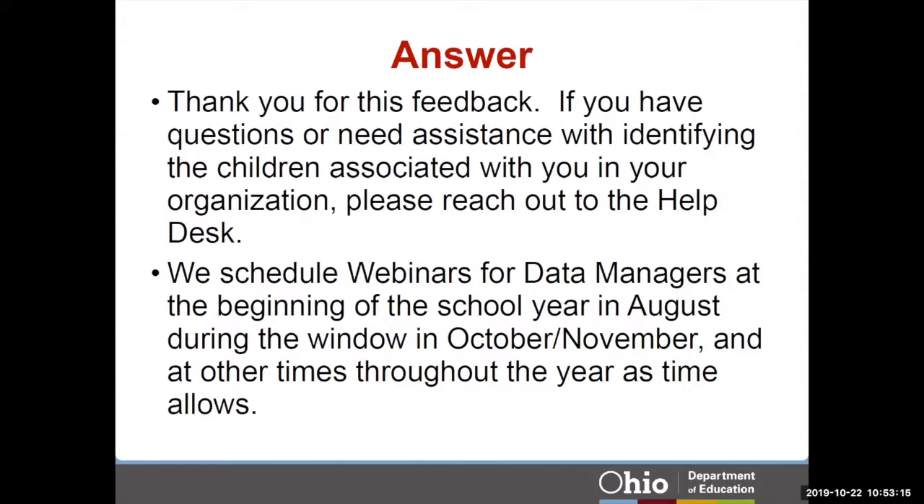As far as the webinars for data managers, we do schedule those. We try to coordinate with the beginning of the school year as best as possible, with starting times of when schools will be in session, giving them some time to get situated and get rosters organized. Also getting the system set up with new data managers added into the Ohio Educational Directory system, making sure those folks have accounts. So we try to schedule those at the beginning of the year in August. And then we typically always do some webinars during the window, closer to the end of the windows in October and November. And then we will always do them throughout the year as time allows.